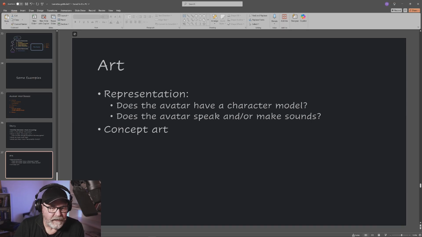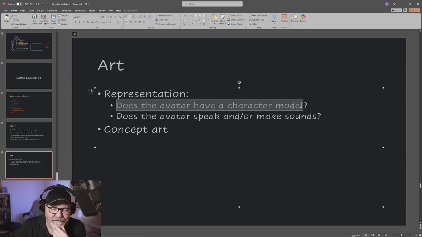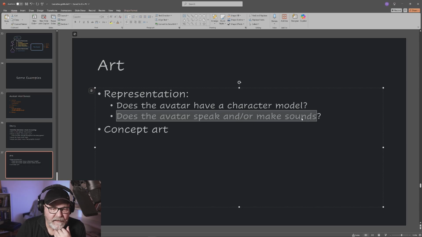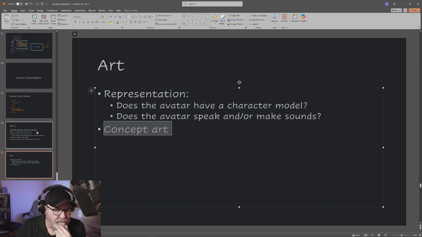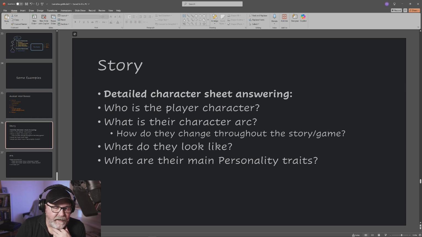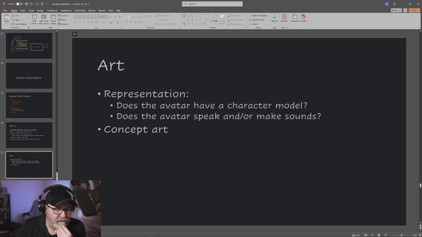And the representation, and we did talk about this last week. Does the avatar have a character model? The easiest answer for first person is no, because that's the least amount of work. The next one though is, does the avatar speak and or make sounds? Making sound can be very effective to set the theme and everything. And then of course, having your concept art. So being able to give an artist a detailed character sheet and say, hey, come up with some concept art of the character for me. And then that's what you get.